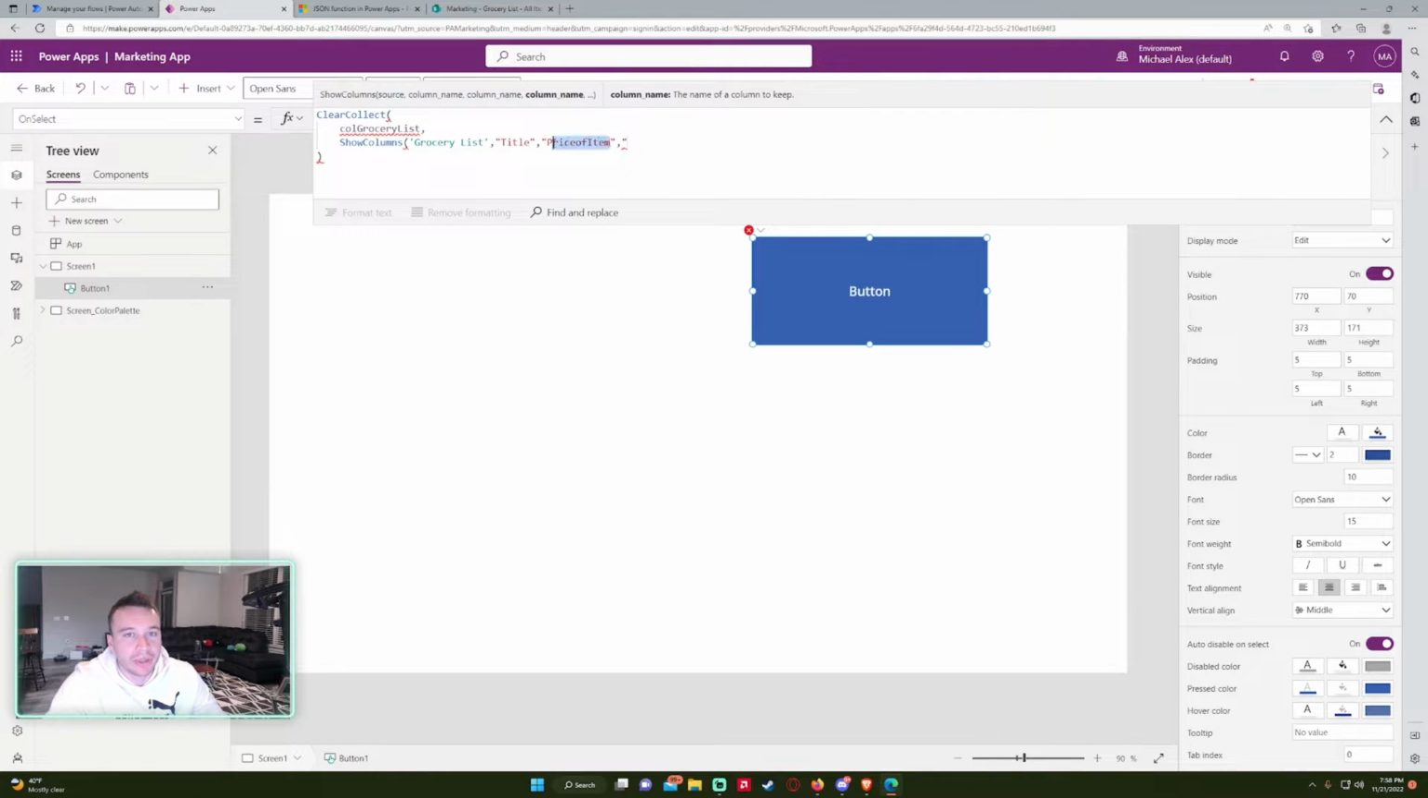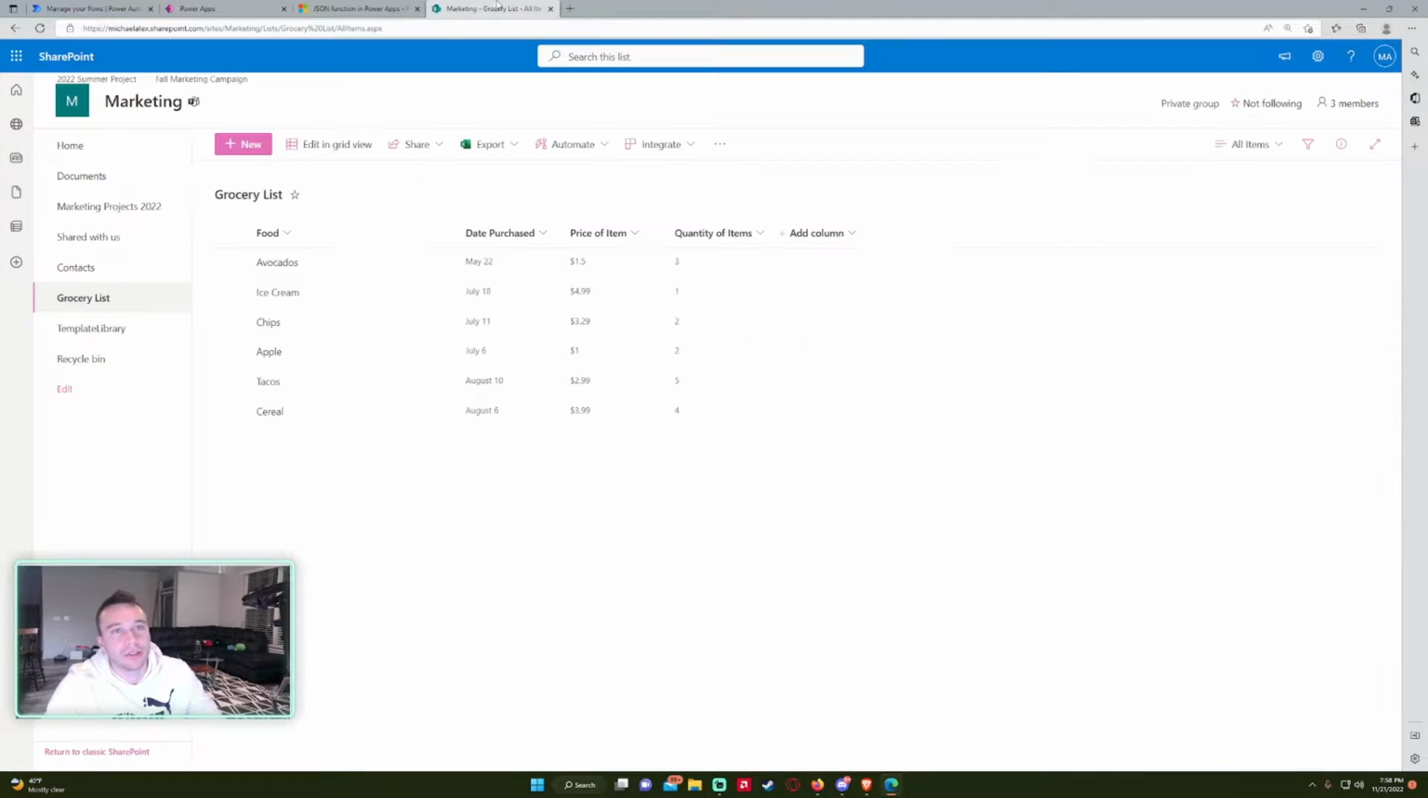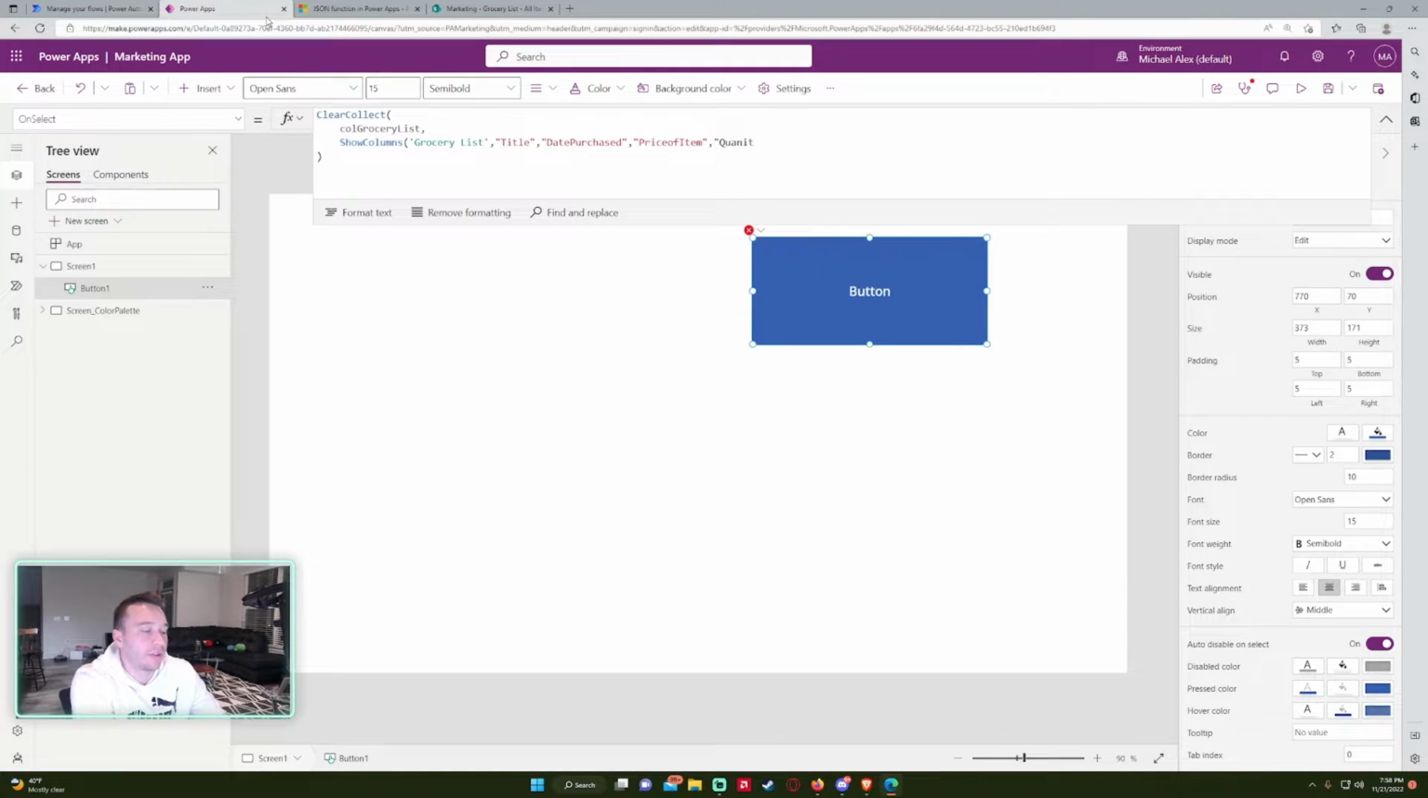So we got food, date purchase. Actually, let me do date purchase first, just so it matches everything. So then we have price of item. And then we also have quantity of item. All right, let's close that.